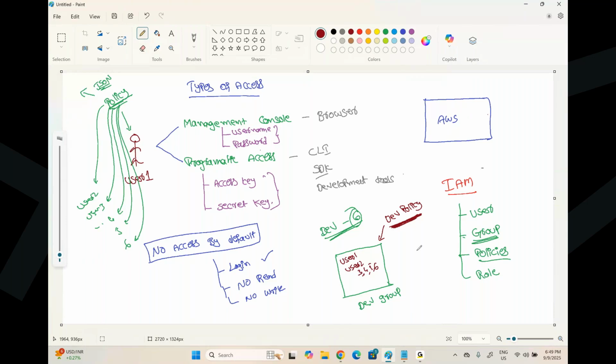The advantage is, after 5 months, let us say a new employee joined the development team and he needs the same kind of access permissions that the existing team members already have. What I can do is create a new user called user 7 and simply place that user in the group. Automatically, user 7 will get the same kind of permissions that are already available for other team members. So we covered, theoretically, user, group, and policy.